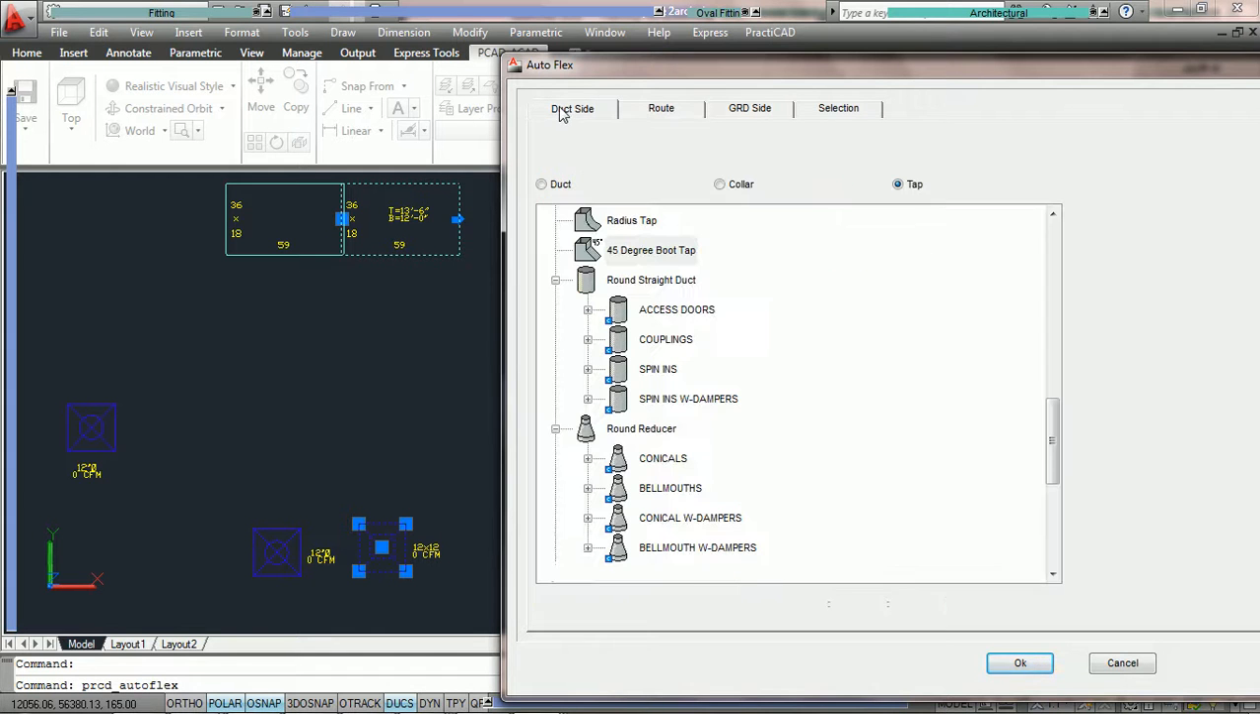We've already chosen under duct side that if we have a rectangular neck grill that we would like to use the 45-degree boot tap. However, that boot tap is not going to reach all the way out to the edge of the grill, so we're going to need Practicad to put rectangular straight duct in between the boot tap and the grill to cover that distance.